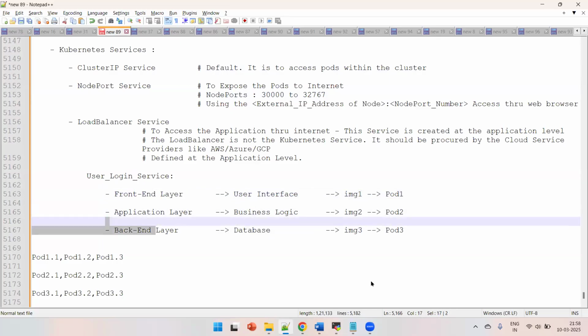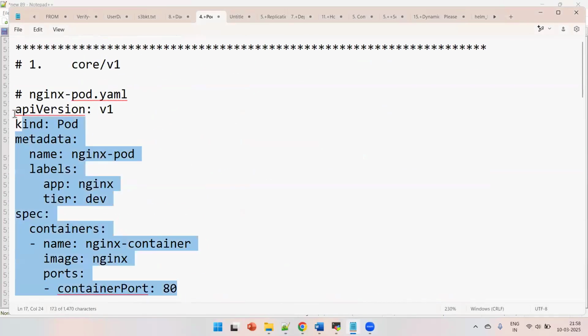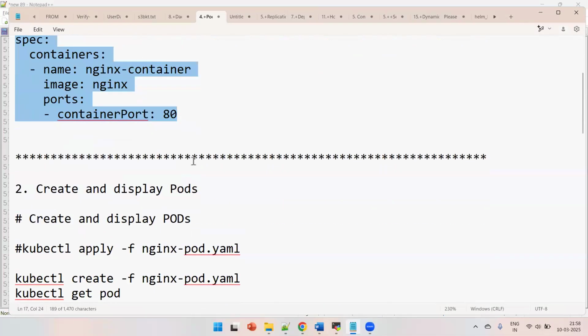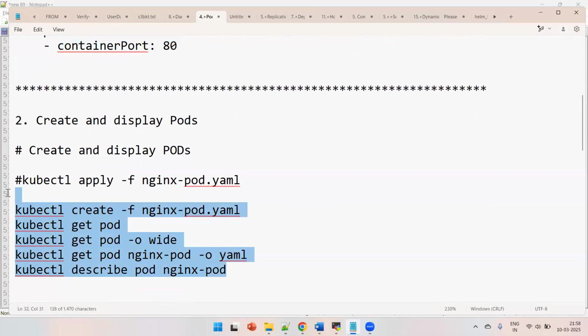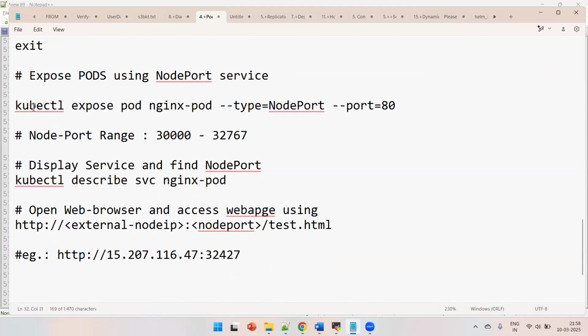Once this is done, in the next level, you can go ahead and write the pod definition, create a manifest file, and then use your kubectl commands to create the pod, get the pod details, describe everything. And once the process completes, if you want to expose your pod to internet, you can use the kubectl expose command. Got it? So in the next session, I will show you how you can deploy your own application.